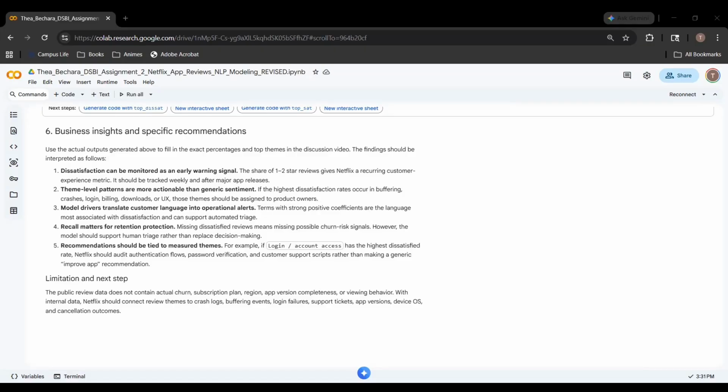The main limitation is that the model predicts dissatisfaction based on ratings and review text, not actual churn. Public app reviews may also not represent all Netflix users. However, the analysis is still valuable because it turns unstructured feedback into measurable themes, model predictions, and specific product recommendations. Overall, this analysis shows how NLP and machine learning can help Netflix understand mobile app dissatisfaction, prioritize app improvements, and support better customer experience and retention decisions.